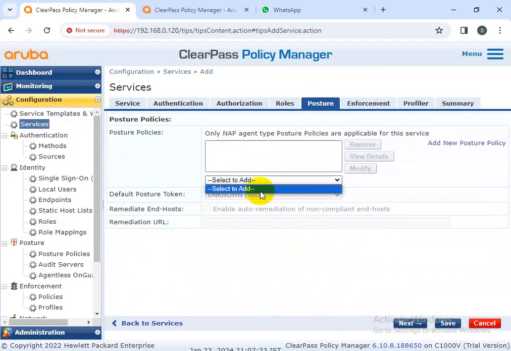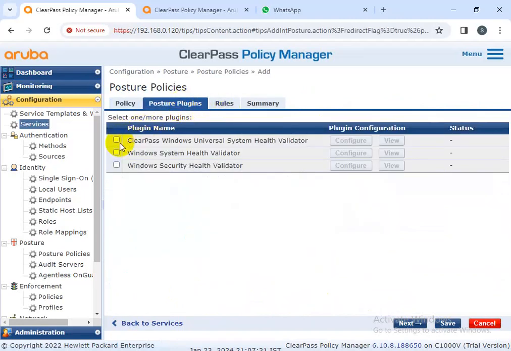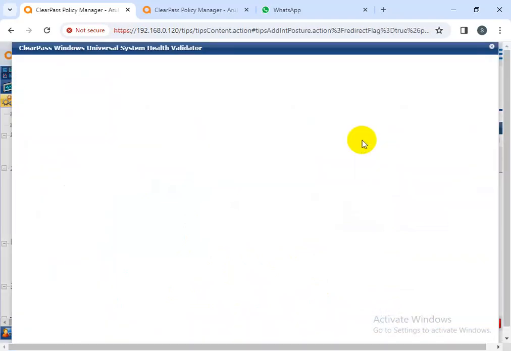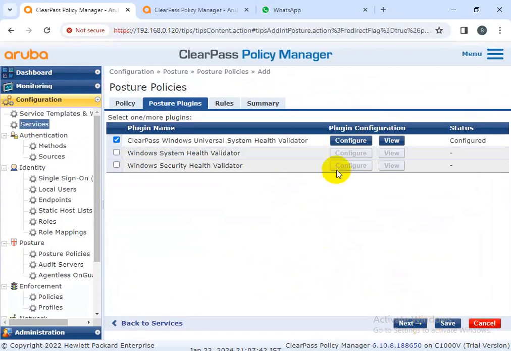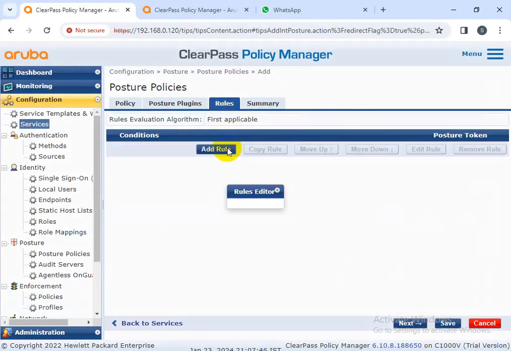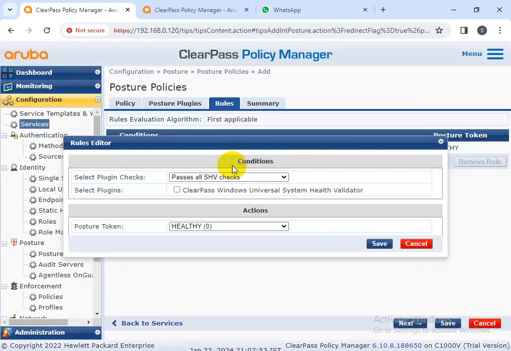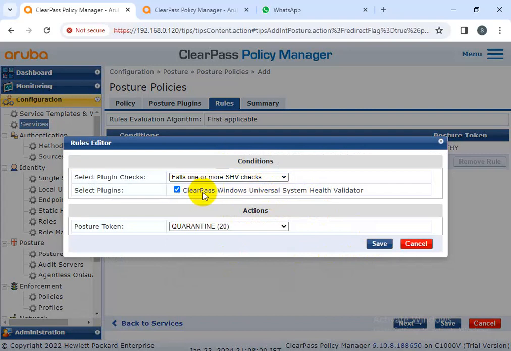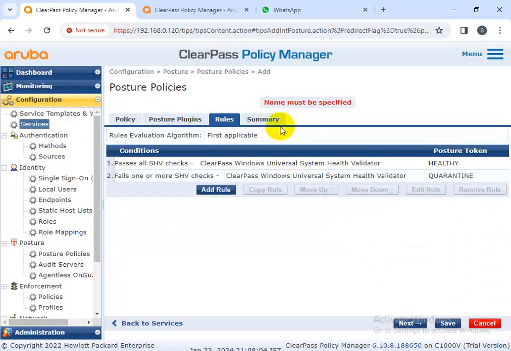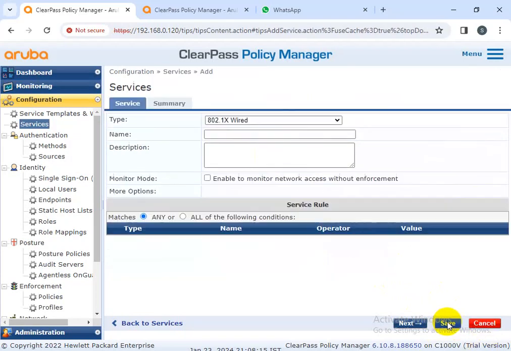Posture policy should be there. I'm creating a new posture policy. Configure. I'm just enabling the Windows 10 machine. This is rules. Allow is one rule. Then one rule for quarantine. So this is a save. Name must be specified. I'm just naming it posture new UA. Enter the name. That's it, so the posture policy has been created.